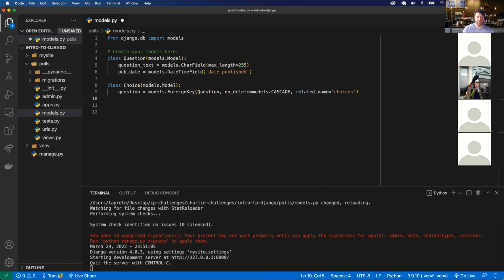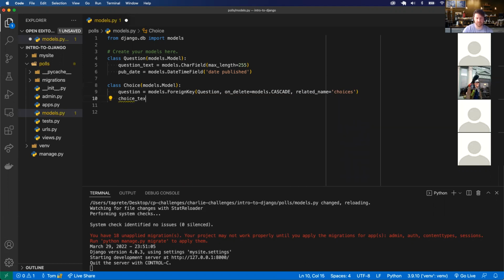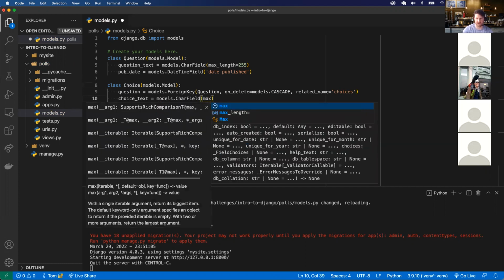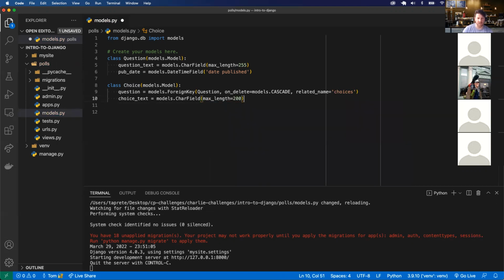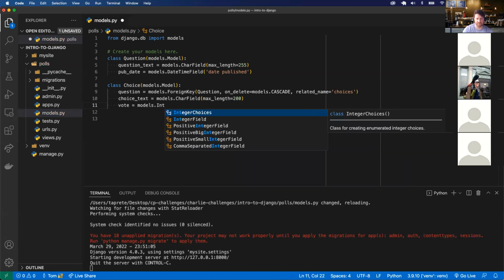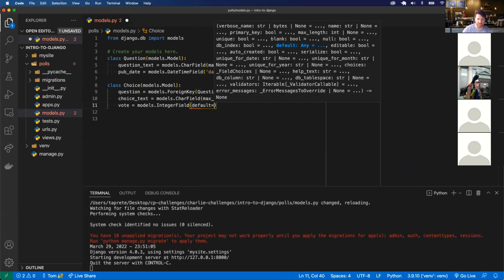All right, so I'm going to say choice_text equals models.CharField, max_length, I'll say this is 200, and each choice will take in a vote, which is models.IntegerField, and it's going to have a default value of 0 initially.